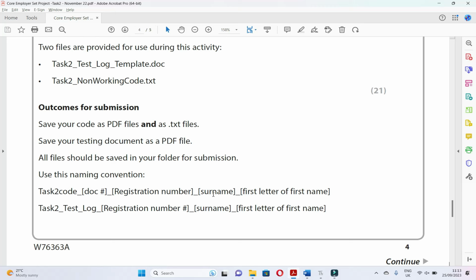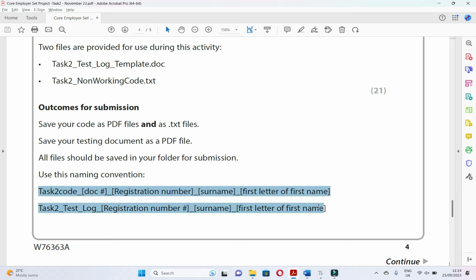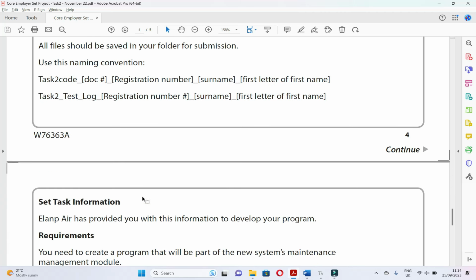In terms of submission, this is the important bit here. Your code needs to be saved as a PDF file and a text file. You cannot submit a PY file, it won't count. And then your testing document, aka the Word file, needs to be saved as a PDF. And you need to follow the naming convention when naming your files, okay? But I won't dwell on those.